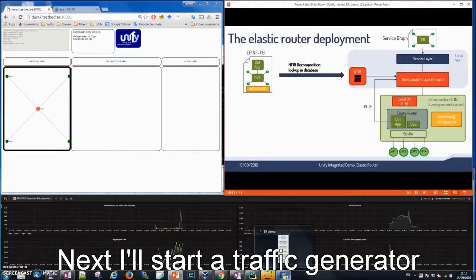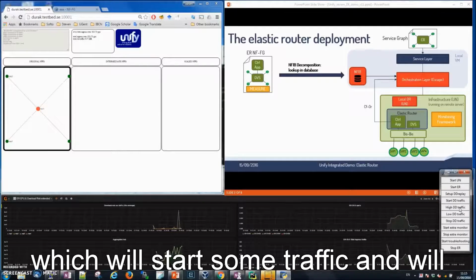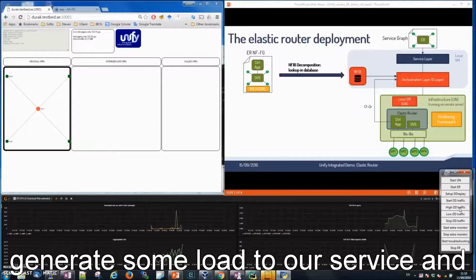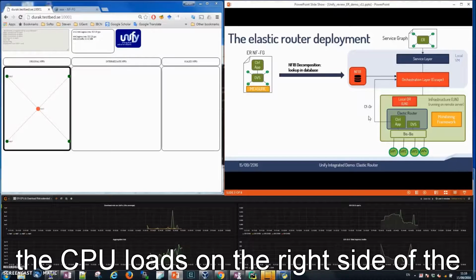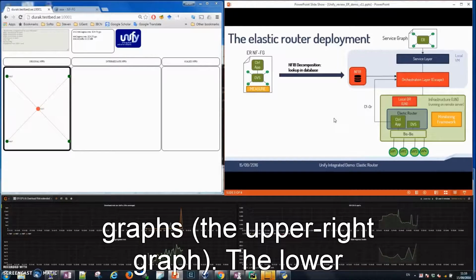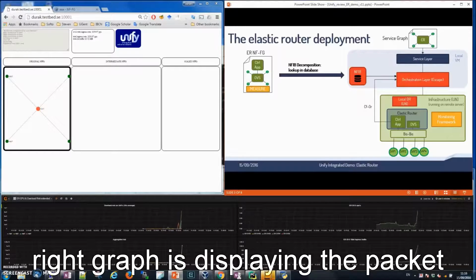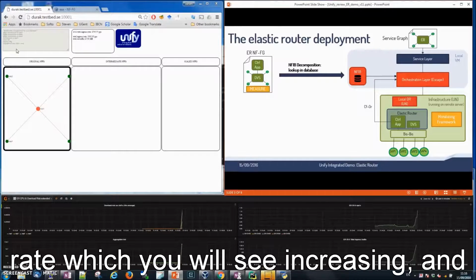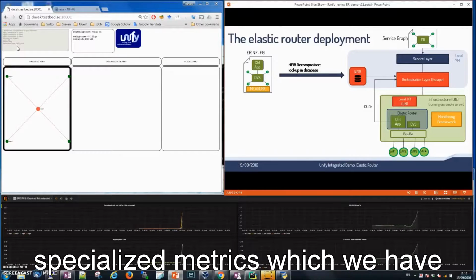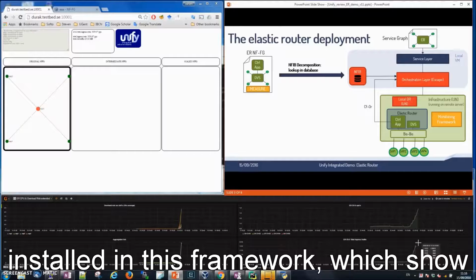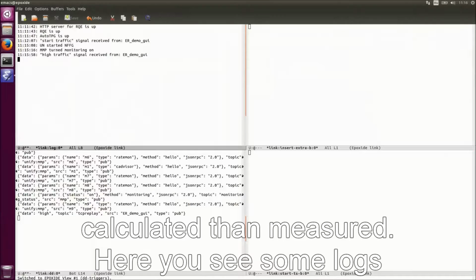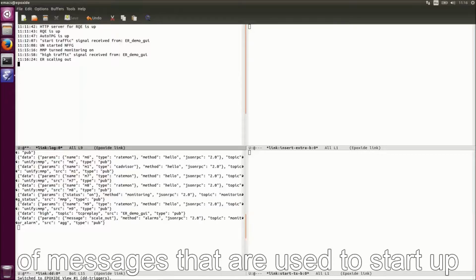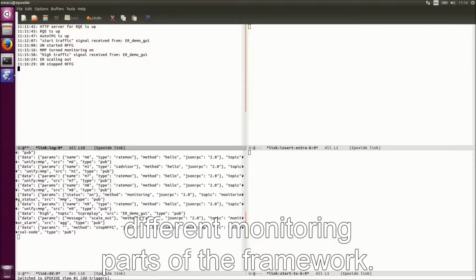Next, I will start a traffic generator, which will start some traffic and will generate some load to our service. And this we will see by an increased measurement of the CPU load on the right side of the graphs, the upper right graph. The lower right graph is displaying the packet rate, which you see increasing. And on the left side, those 2 graphs are a specialized metric, which we have installed in this framework, which shows the risk of overloading our network service, which is statistically calculated and measured.